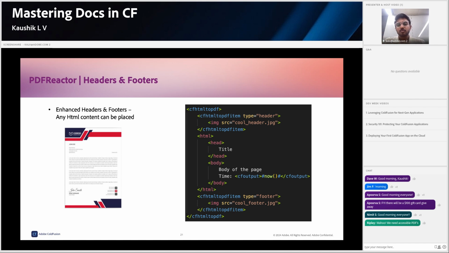And so how we can do it using CF is that we have a child tag, CF HTML to PDF item, and so within the type header you can specify any HTML content, and within the footer as well you can specify any content, and all of that would be rendered exactly.